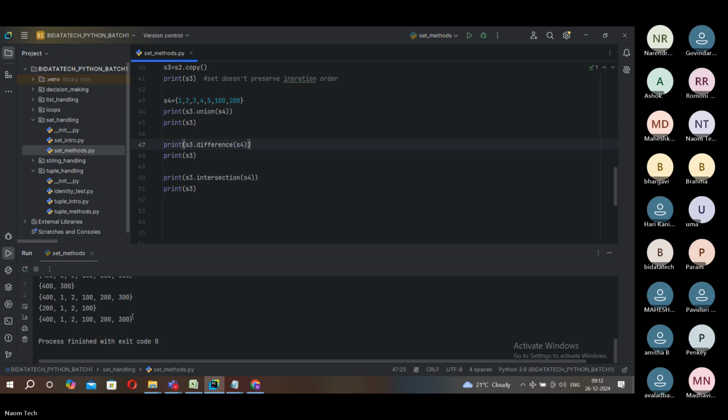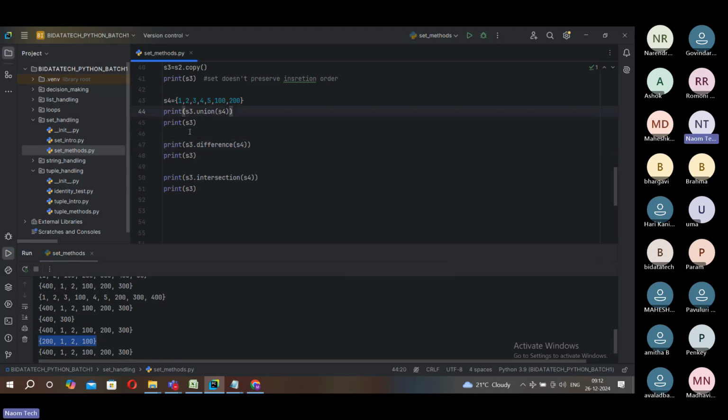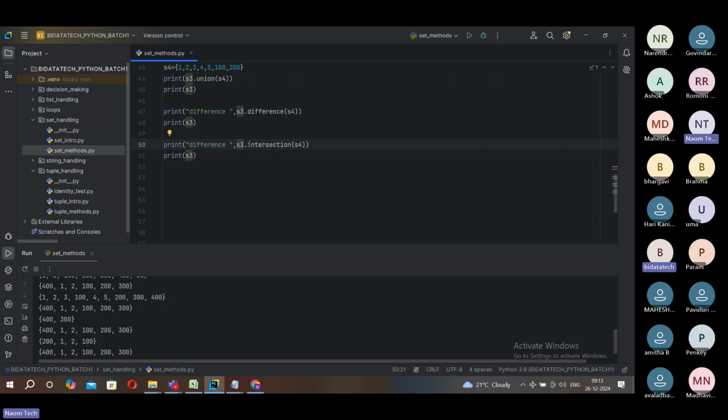See here now. You can see some difference now, some output here when we are applying all this. So now difference, when you say S3 difference of S4, difference in the sense of whatever is S3 minus S4. Let me put some description here. Difference, comma. And then we can also add intersection. For that, Shiva sir, there is a method here, update, so that will directly update it to S3. Yeah, I'm just showing that as well.